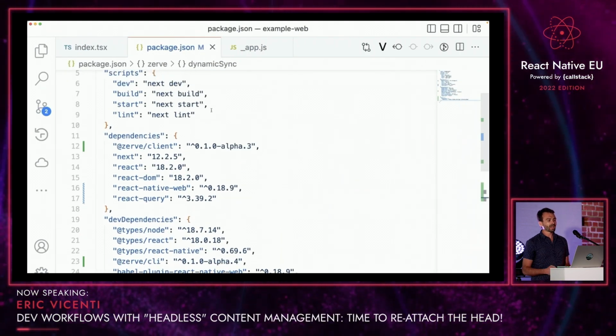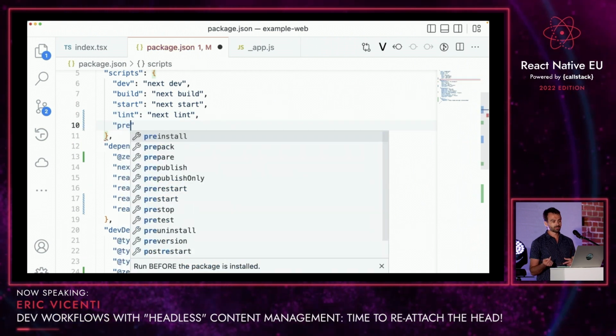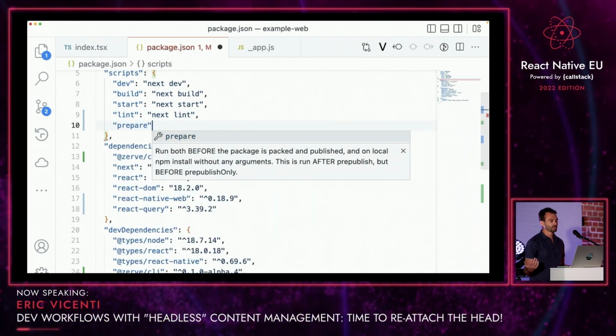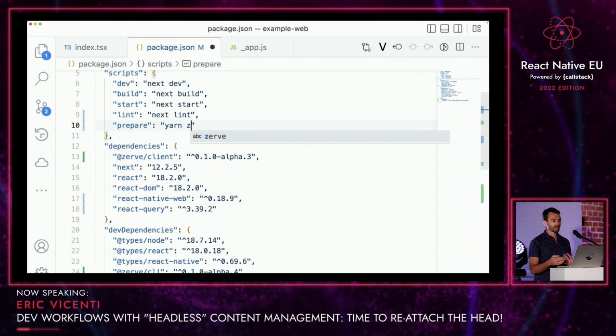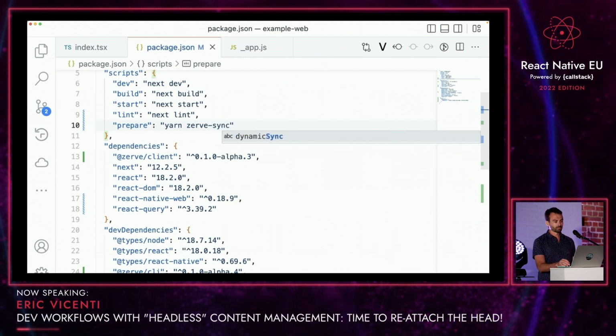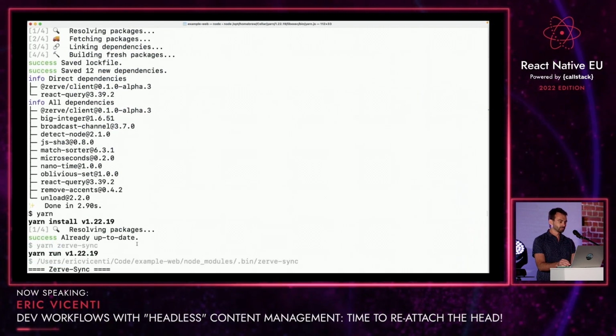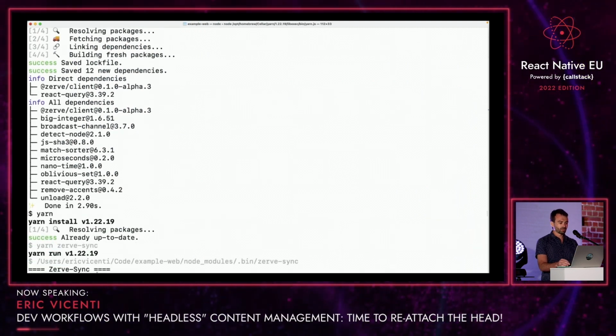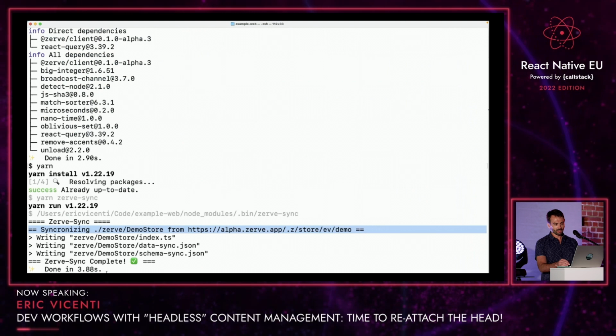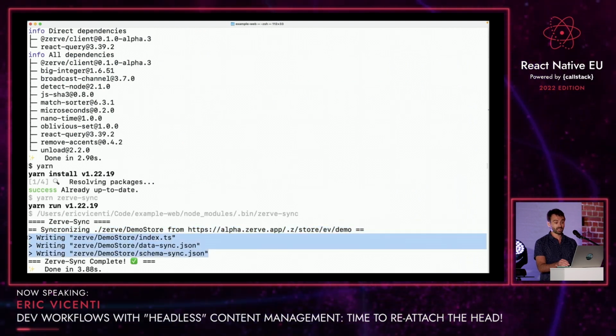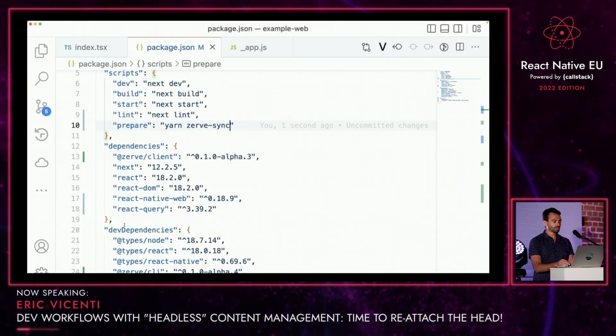But I'm going to go ahead and add this as a prepare script. So that way, whenever I run yarn in my code base, it's automatically going to run Zerv sync. Okay, so now we can go ahead and sync it. Here we go. It quickly grabs it from the store. And you can see it's listed some files that it's gone and created for us. So what do these files look like?